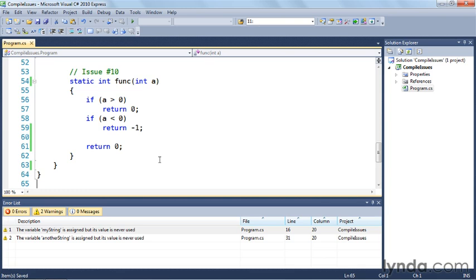Those are 10 of the most common compilation issues that you'll probably run across in your C# coding. Next, we're going to take a look at how to use the debugger to look at code while it's running.